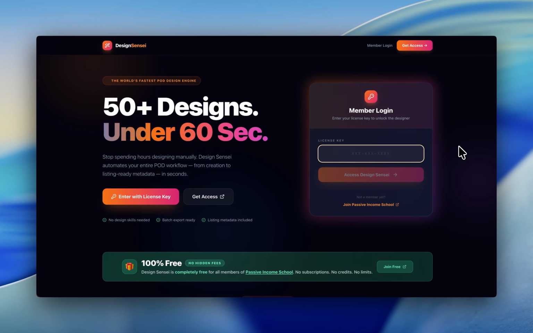Today I'm going to be showing you the updates that we've been deploying to Design Sensei, which is our print-on-demand, automated, AI-powered t-shirt creator. It will create many designs in a period of seconds.